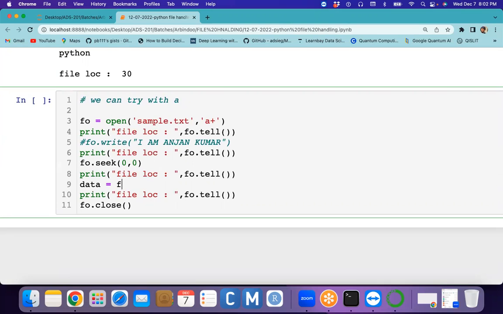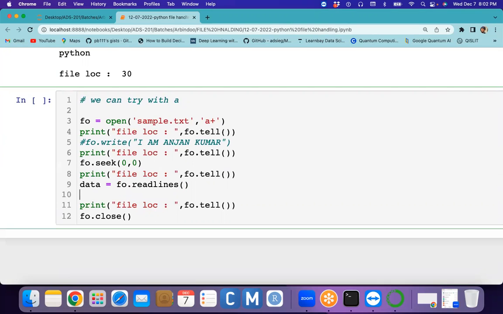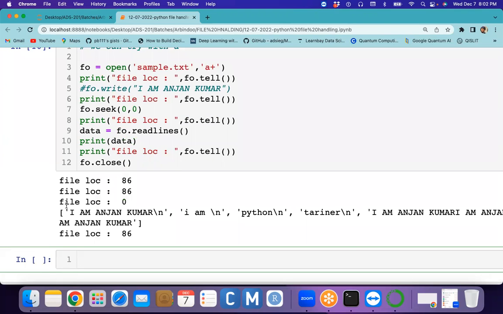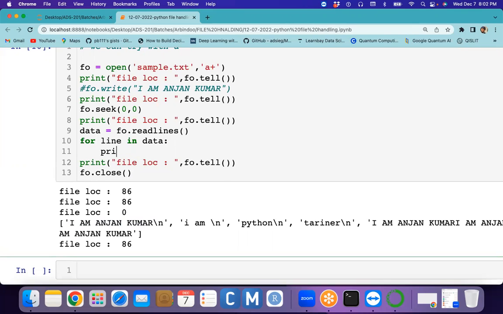data equal to fo dot readlines. So when we use readlines, if you print only data, it prints one list, the list which contains the lines, each and every line. For example, I want to print the individual lines, then we can have a for loop, for line in data. Then you can print the line with the help of the for loop.